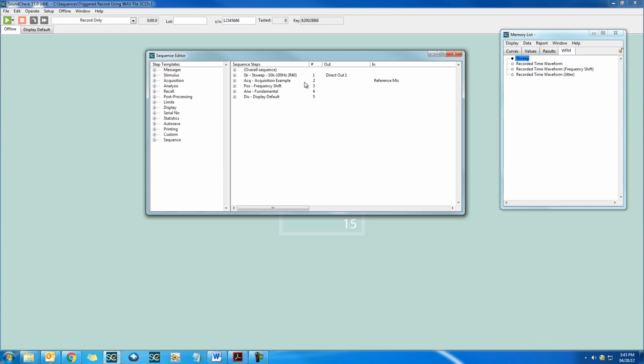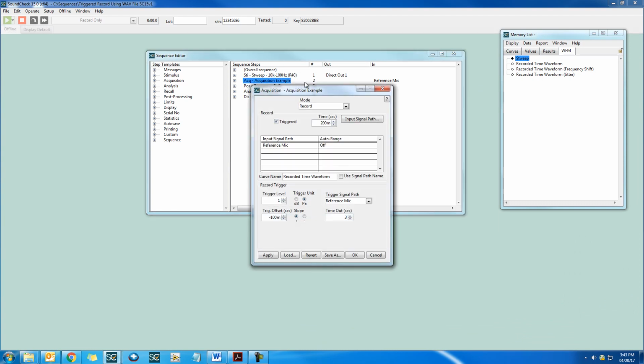We'll open this acquisition step and set it to triggered record. We'll add about half a second to the stimulus length to make sure we capture the entire waveform. I'm going to increase the timeout because it might take me a little while to actually hit play when the sequence is running.